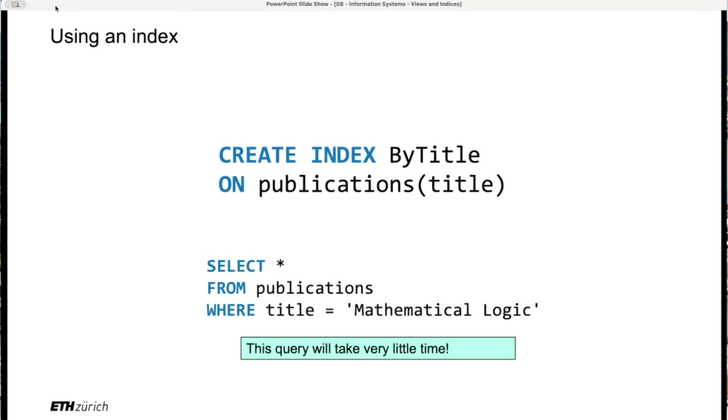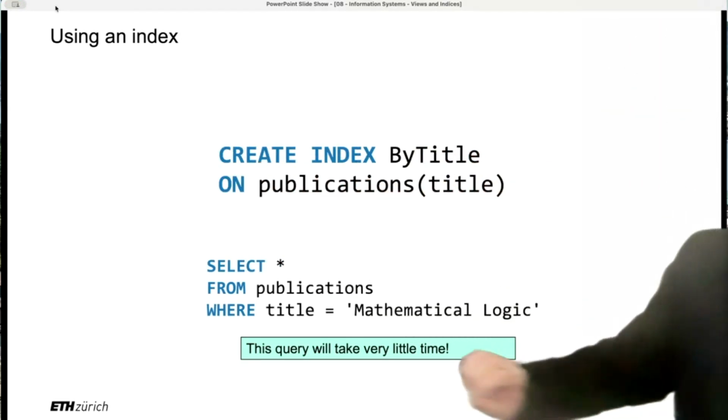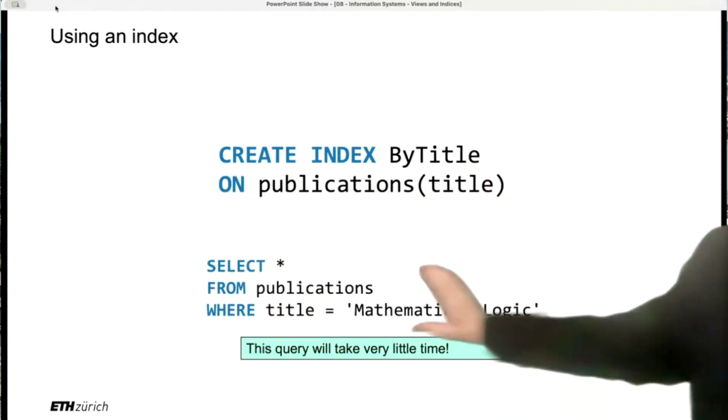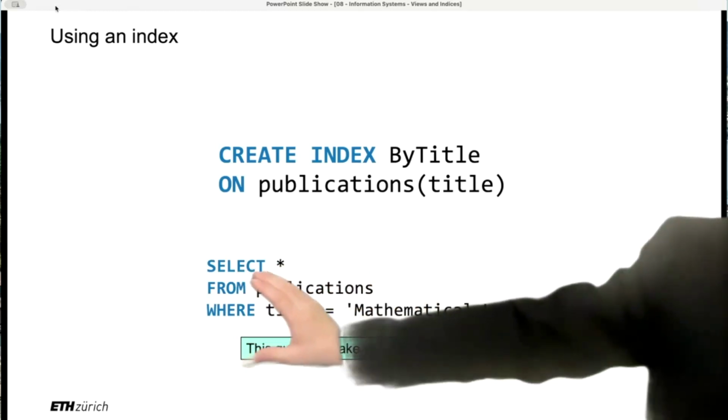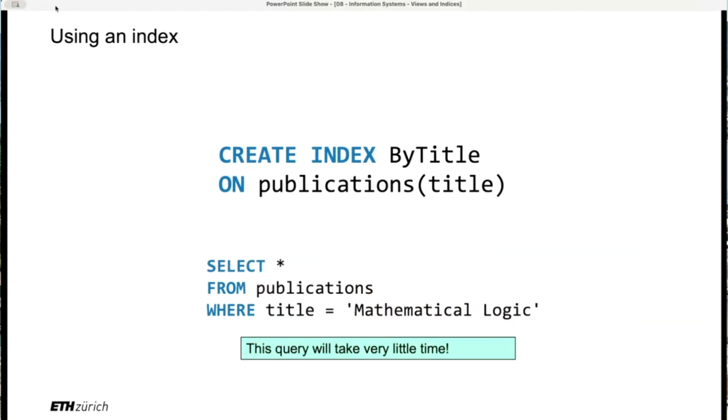Even without knowing anything about hash indices or B+ trees, just with that simple command, you create the index, it takes a while, and then this query, without any modification, would have worked before, but it would have been slow, and now it becomes fast. That's the magic of a database management system.